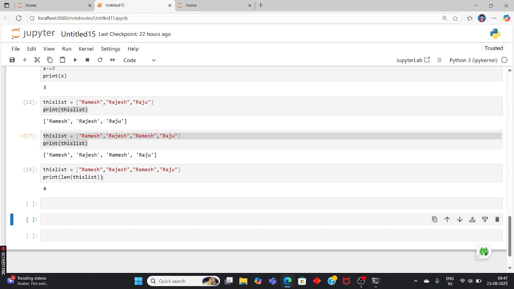Now we will learn list items and data types. Basically, which type of data type is there in this list? String type. What I want to say is that you can generate string, int and boolean data types.